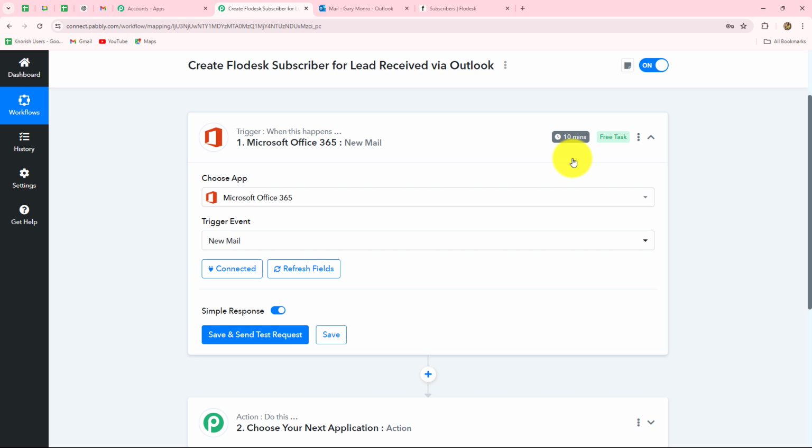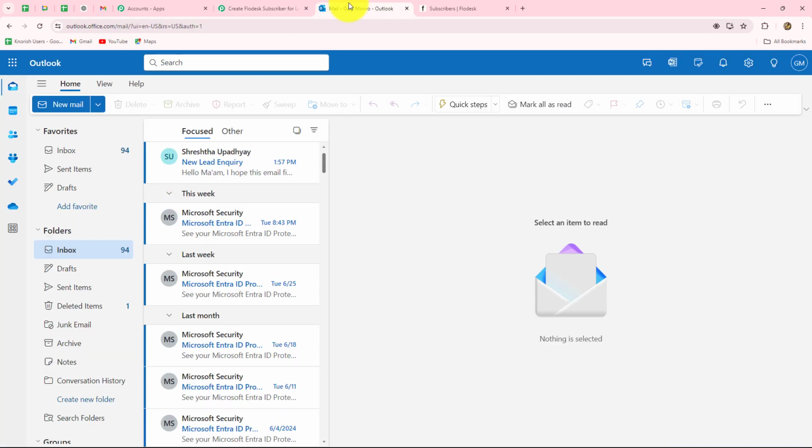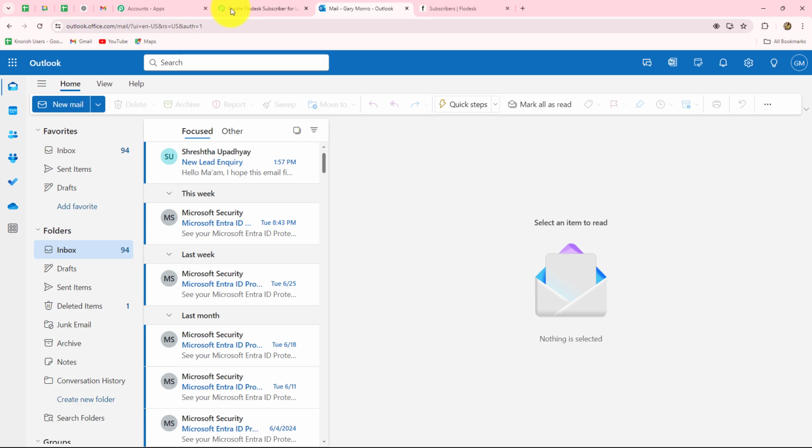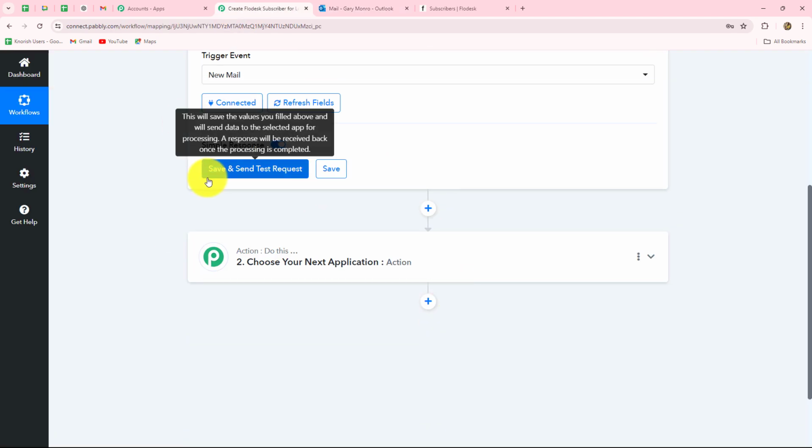So now when we click on save and send test request button, we are going to receive the response of the last mail which was received on our Outlook account. So in order to receive the new email, first of all we have to receive an email, and then we have to click on save and send test request button. Then we will receive the latest response. So in order to capture a new response, I'm going to send an email to this Outlook account from another email address. And as we do that, when we click on save and send test request button, we will receive that new email.